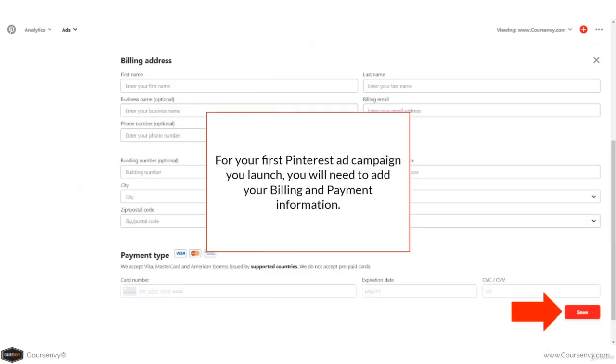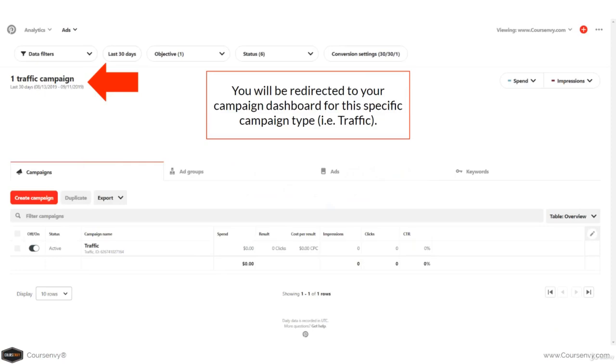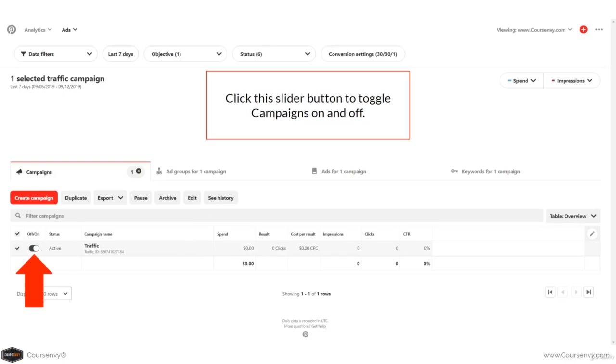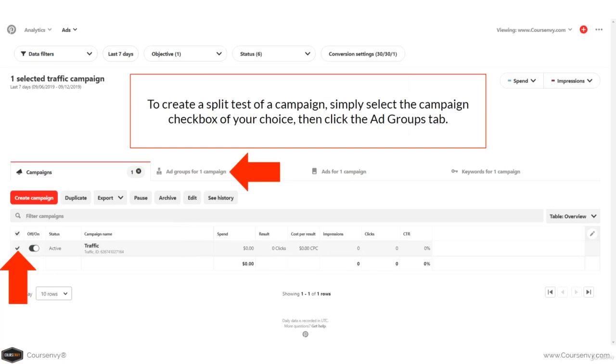For the first Pinterest ad campaign you launch, you will need to add your billing and payment information. Then click the Save button. You will be redirected to your campaign dashboard for this specific campaign type. For this example, traffic campaign. So to make an edit to this campaign, simply click the checkbox next to the campaign name and then click that Edit button. To shut off a campaign, click this slider button to toggle it on and off.